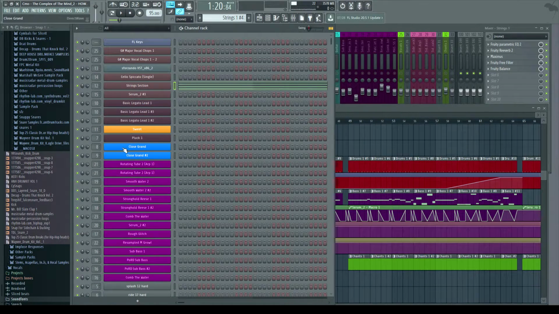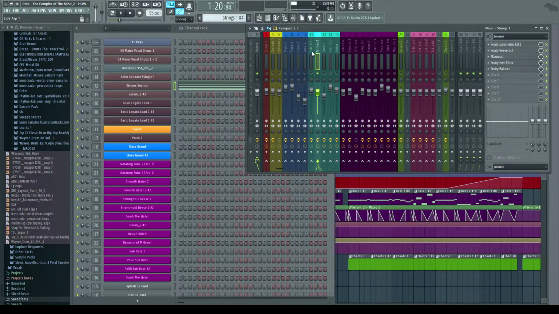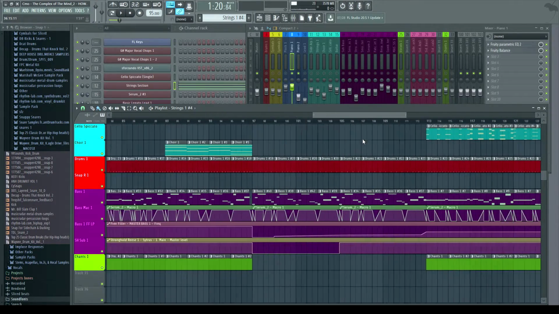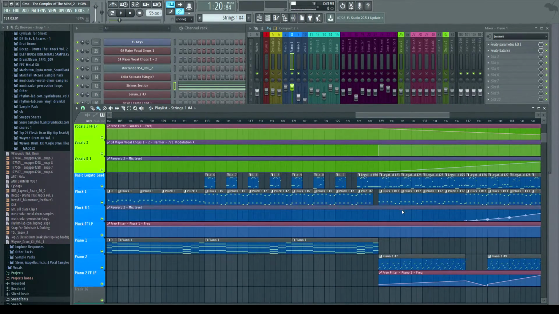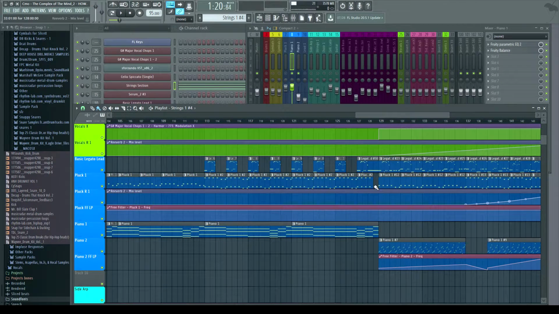We actually have two separate pianos here. Now the reason why we have two separate pianos is purely for some weird stuff to do with, I think, the outro. Let's see if I can find it. Oh yeah, that's right.